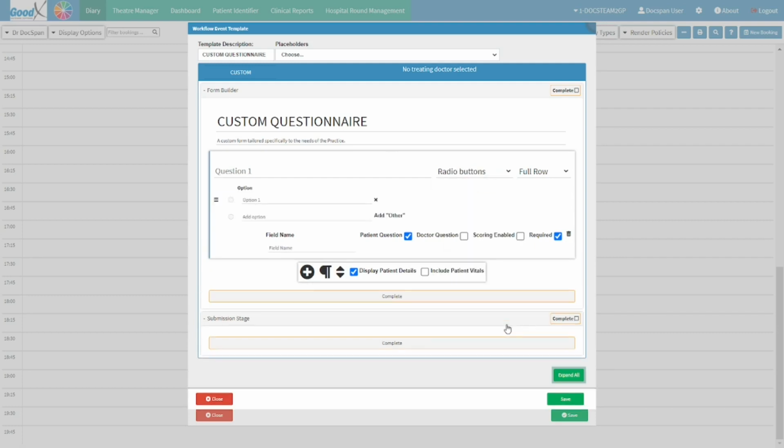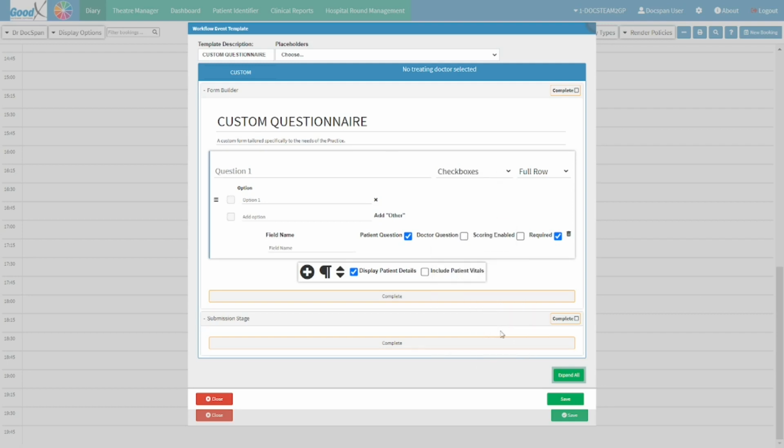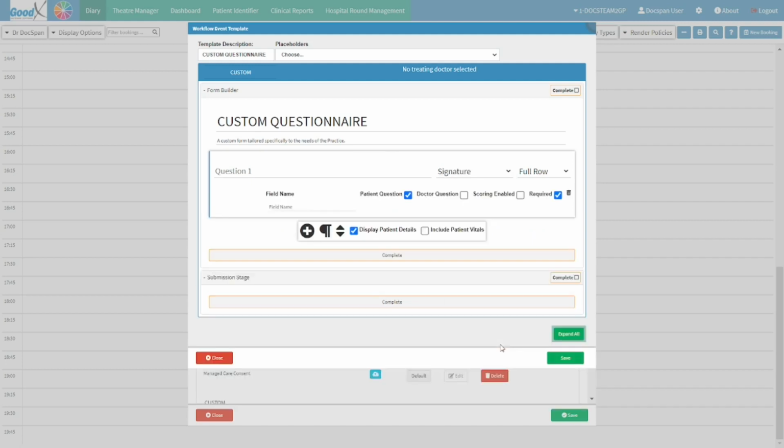Radio buttons allow the respondent to select the most appropriate answer from a selection of answers. Only one answer can be selected at a time. By using a checkbox option question, the respondent is able to tick multiple of the most relevant answers. If the user would like the respondent to add a signature to the form, the user can select the signature option. Click on the full row drop-down menu to select how the question will be displayed on the form.